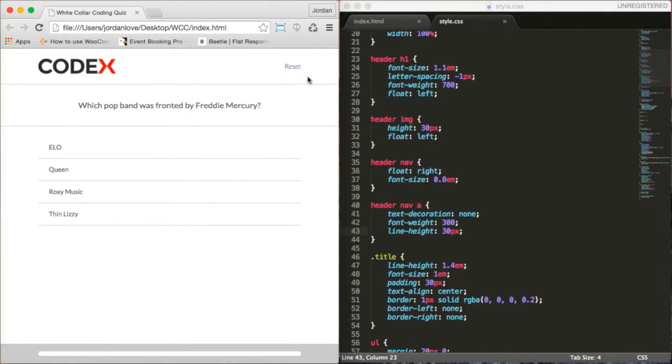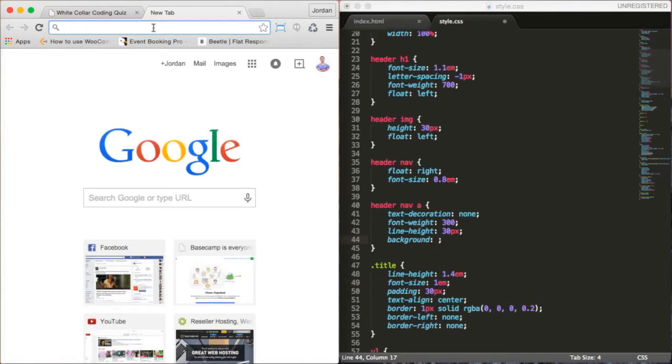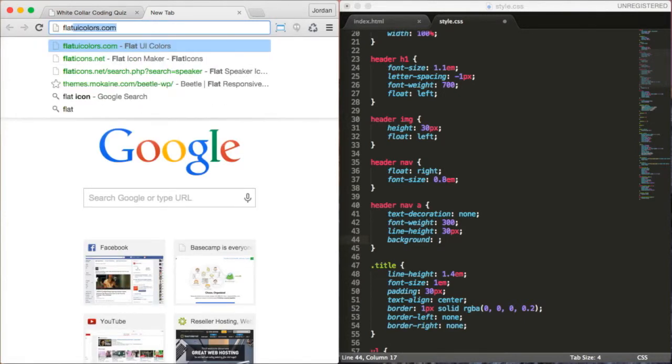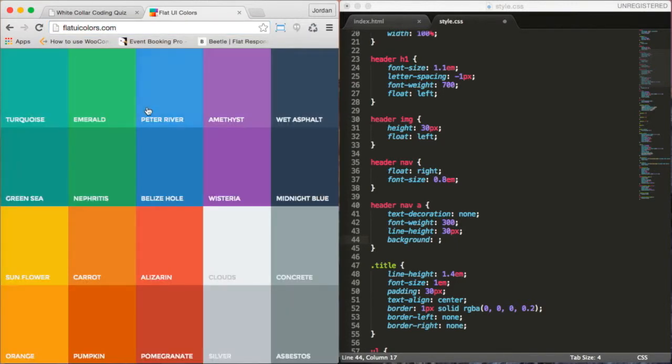Nice. Right, ladies and gents, if you've stuck with me this far, kudos to you. So a little bit more advanced now, we're actually gonna make the reset look like a button rather than just text. So first things first, put a background on it. What color, you say? I would recommend going to a website called flatuicolors.com, spelled the American way, and select from one of the awesome colors.